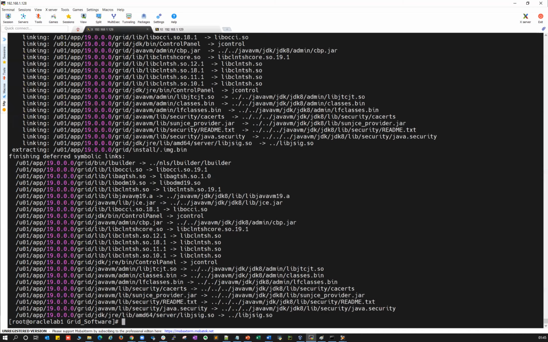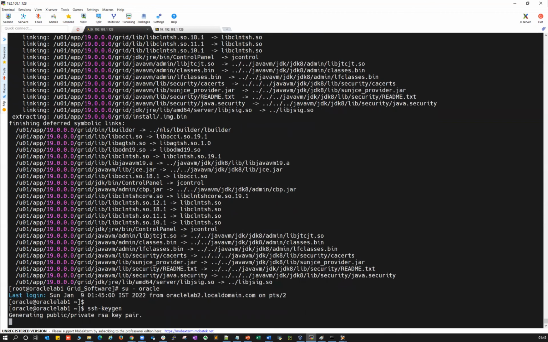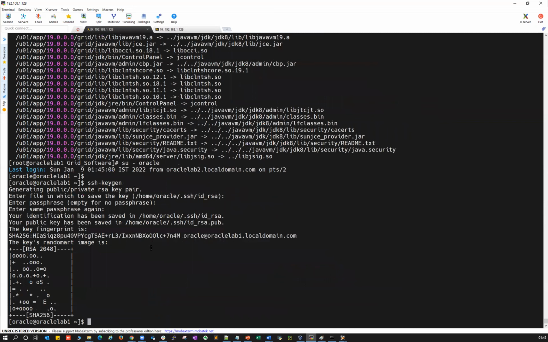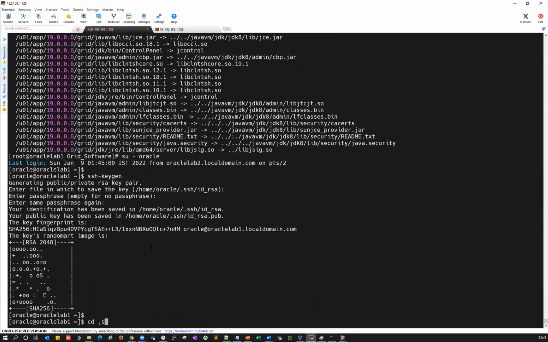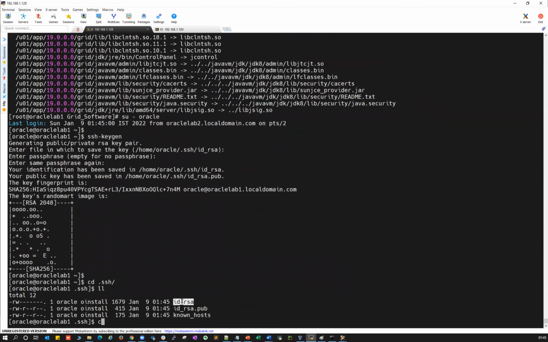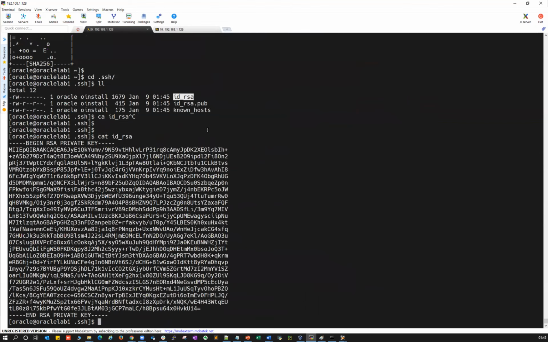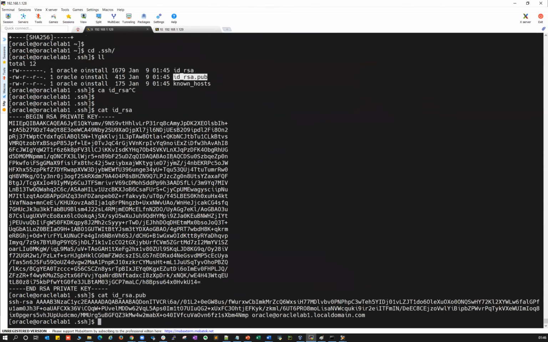And then similarly on node 1 also, go to the Oracle user and run ssh-keygen, enter, enter, enter, enter. Then go inside .ssh, ll, and you can see the id_rsa key here. Run cat on the id_rsa.pub public key here. So now you've got the public key.